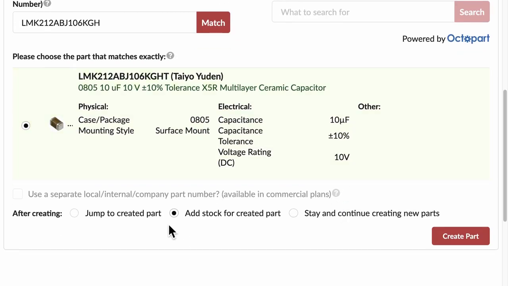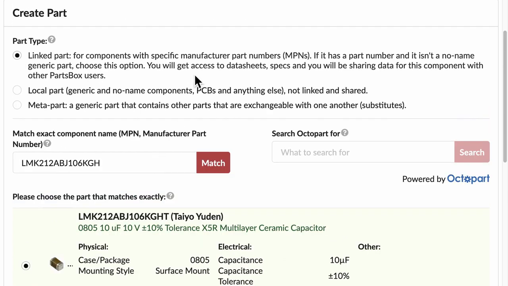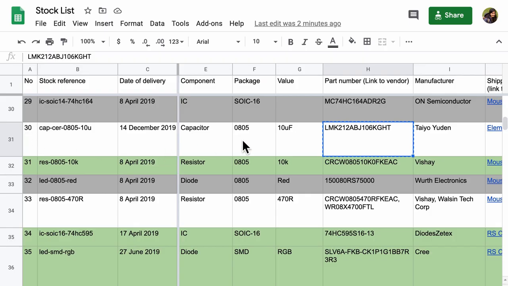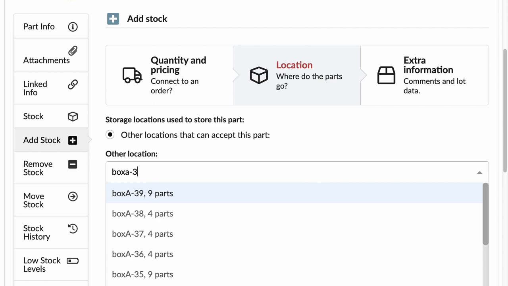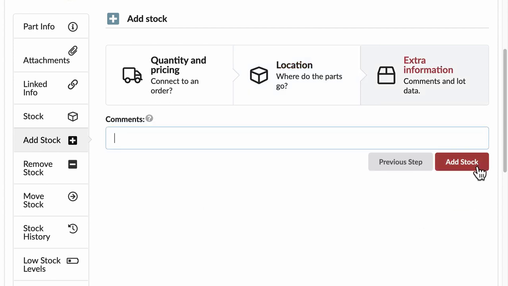So after this, we can basically do the same thing, add stock, but notice how much more information there is because this part number is shared with other users. So I'm going to create the part, part created, and my quantity for this is 50. So I'm going to add in 50 and the box that I'm using is 30. So let's search for box A-30, which is currently empty. Next, and no comments, add stock.